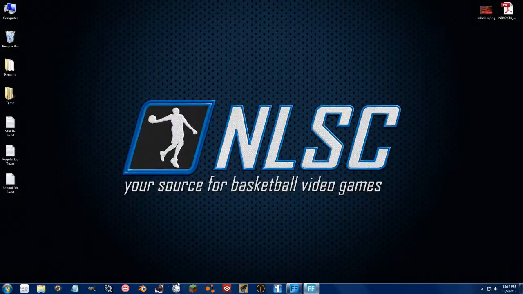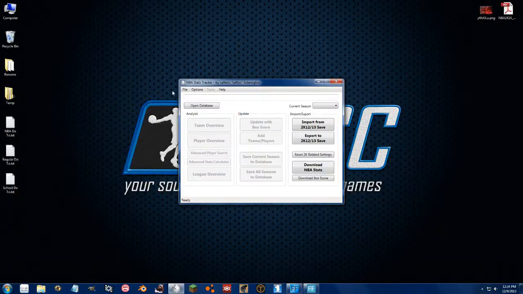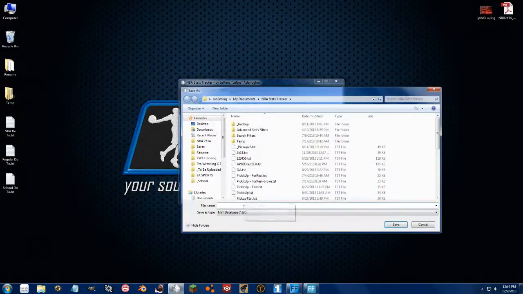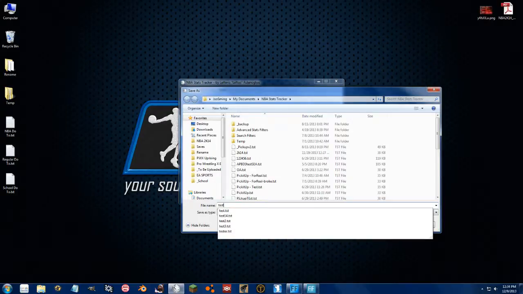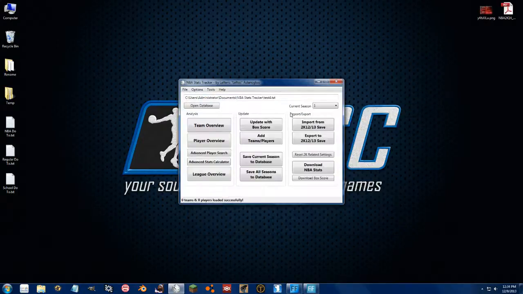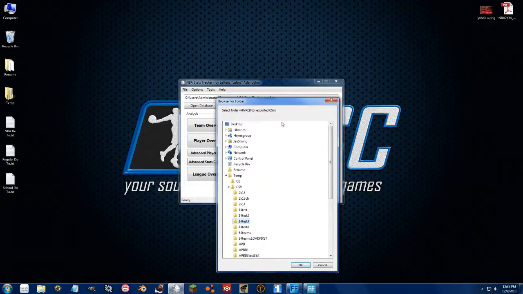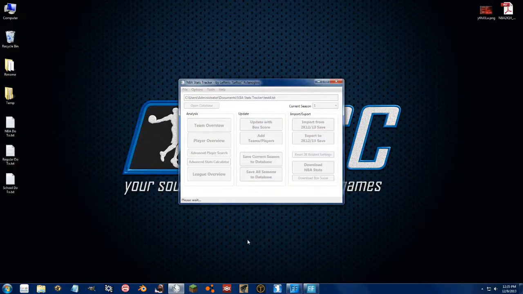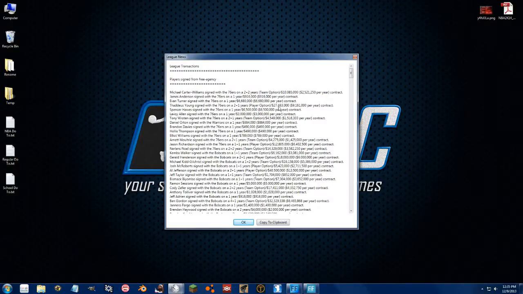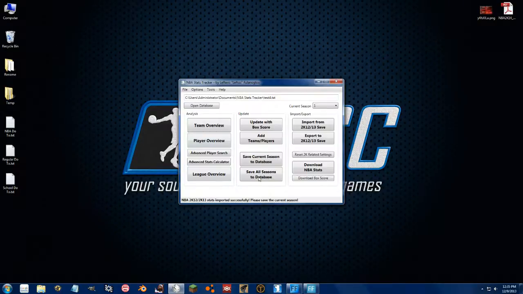We'll open up NST, create a new database, and call it test. There's lots of tests, so I'll do test 4. Import from 2K12 2K13 save. I forgot to update the button, but that's okay, I can do that later if I want to. And we'll just load up test 4. Give it a second to populate. Ta-da! There we go. And we'll go ahead and save the current season to database.